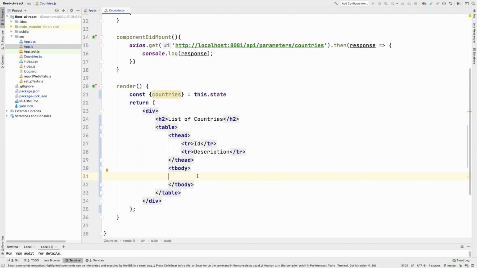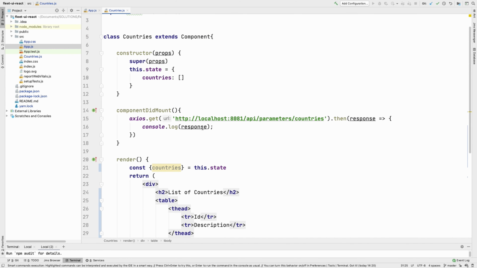It's not as easy as in Angular just to copy table markup. We are going to actually take the countries and use a map function to loop through the country, and for each of the items in the country list we are going to return a complete row of different columns.